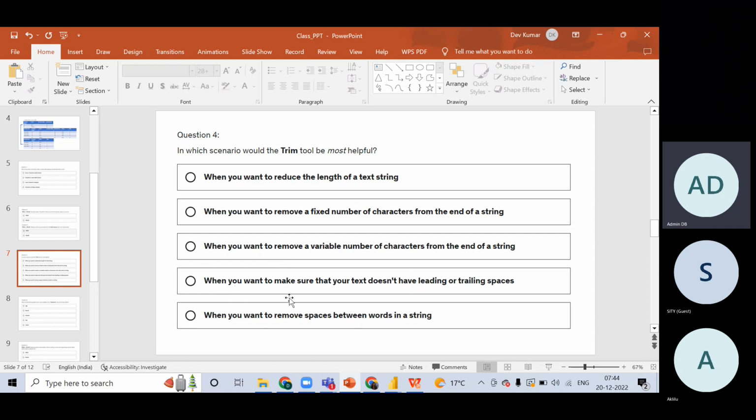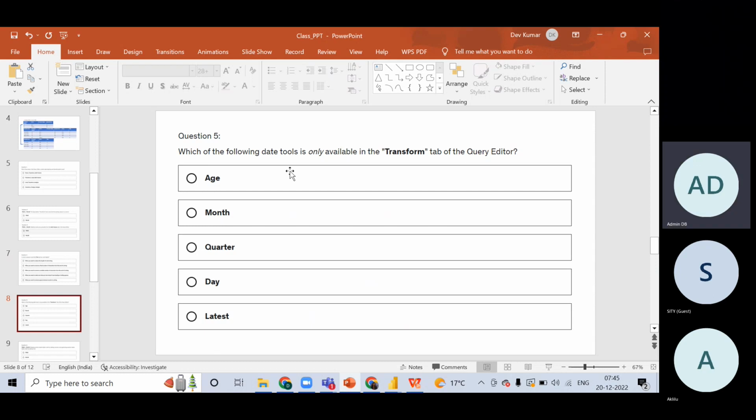The fourth is when you want to make sure that your text doesn't have leading or trailing spaces. Yes, that is the correct answer. And when you want to remove spaces between words in a string, this is not the right answer. So the correct answer is the fourth one. Right? Trim is useful to remove leading or trailing spaces.